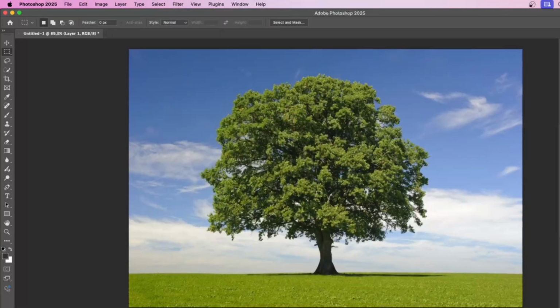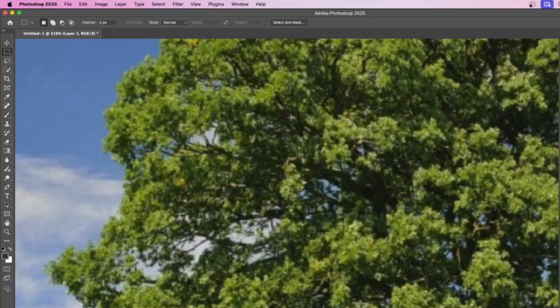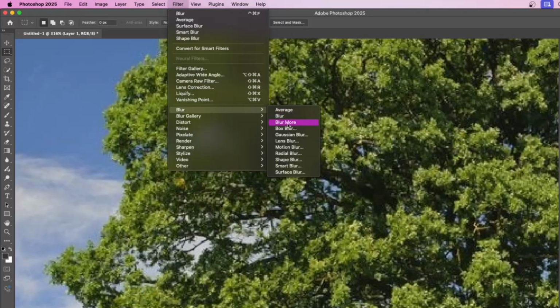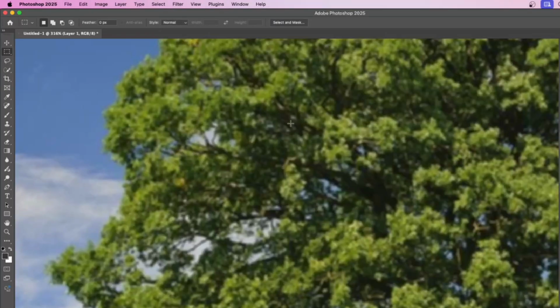Blur. This adds a faint blur to your photo, which you have no control over. I don't recommend using this blur. Blur more. This just applies a stronger blur. Again, you have no control over any of the settings.